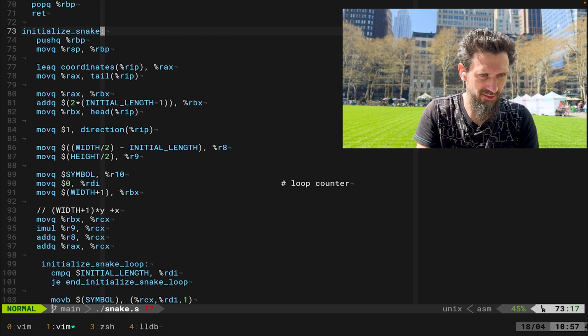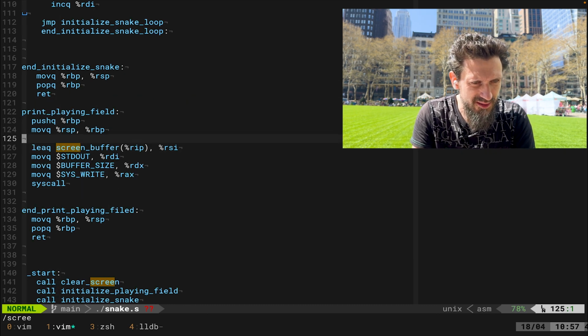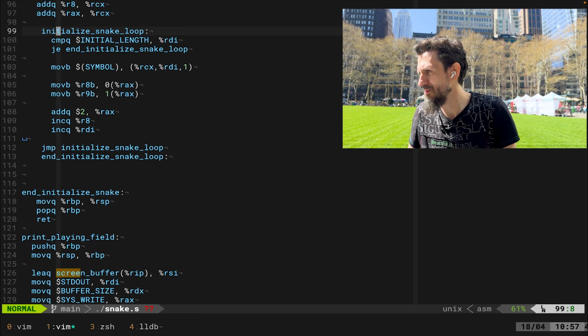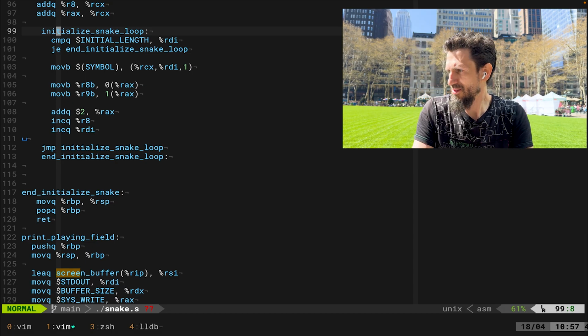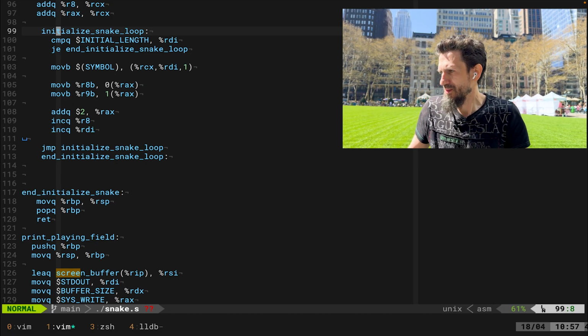where's the screen buffer? Where is the screen buffer? Print playing. We don't have the screen buffer. Where is the screen buffer? Coordinates. Yeah, we'll need the screen buffer. No. Okay.